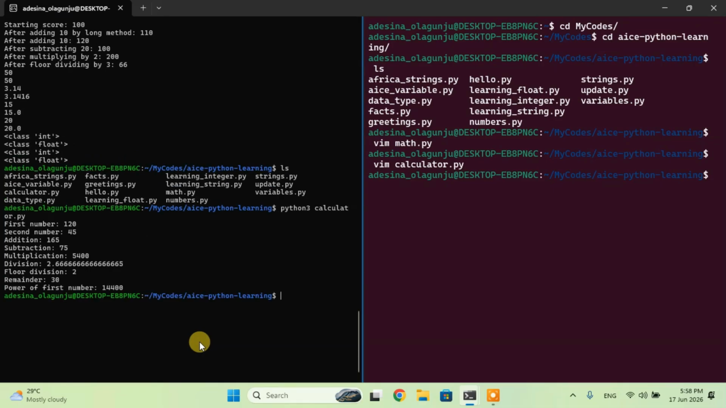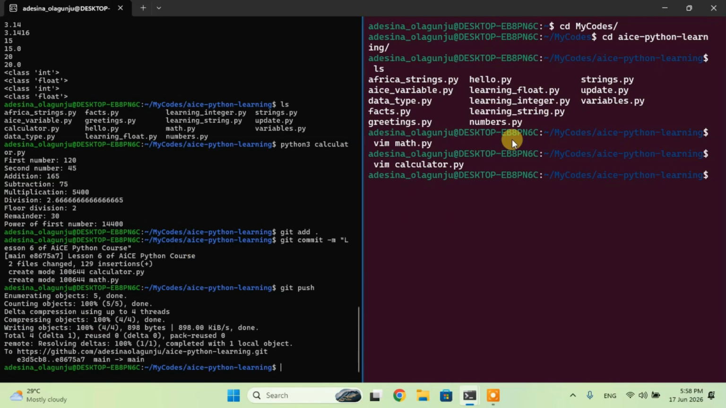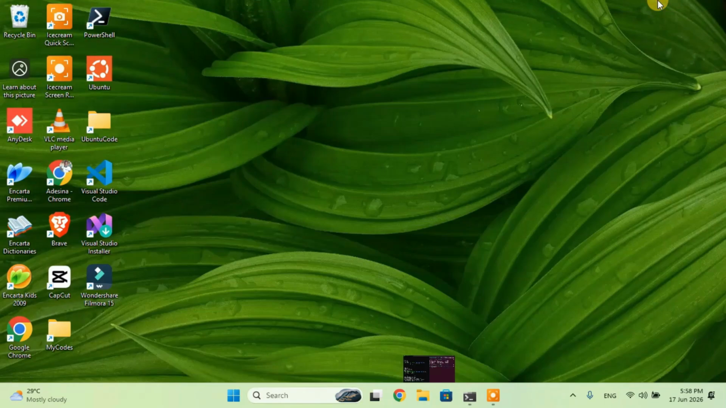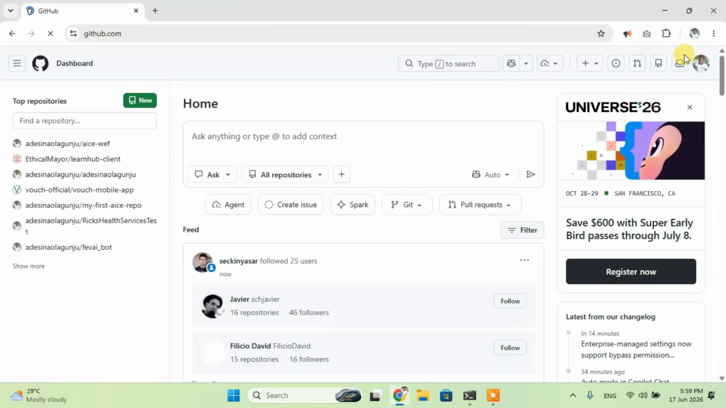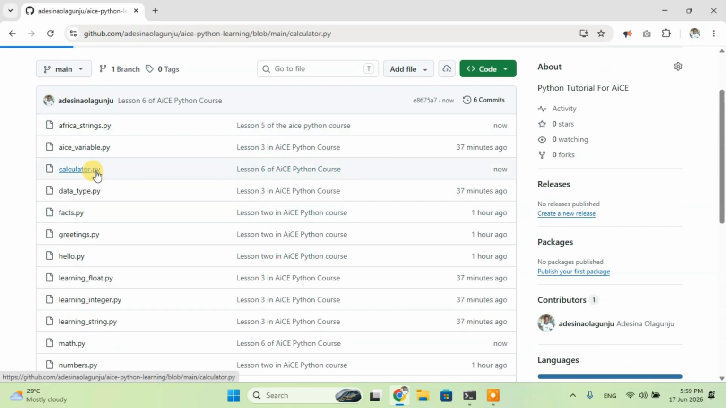Now, let's push everything to the GitHub. Let's go and check the GitHub. You can see that our new files have appeared in the repository.